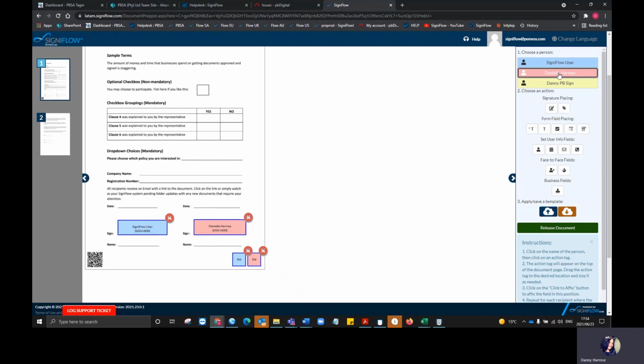Then we get to form field placing. These will be fillable fields. The first field is the mandatory open text field.